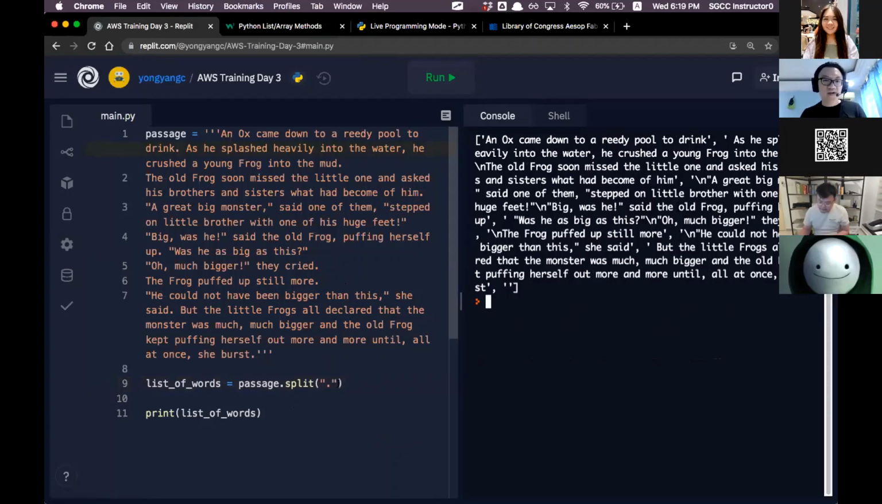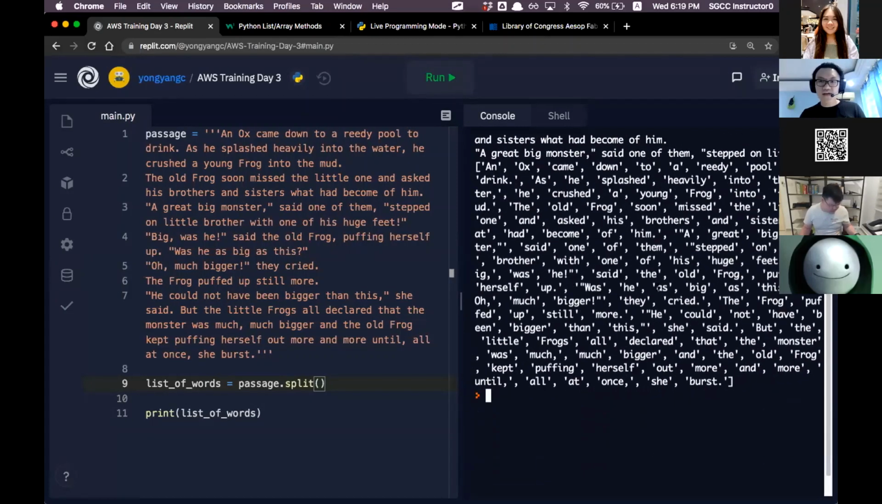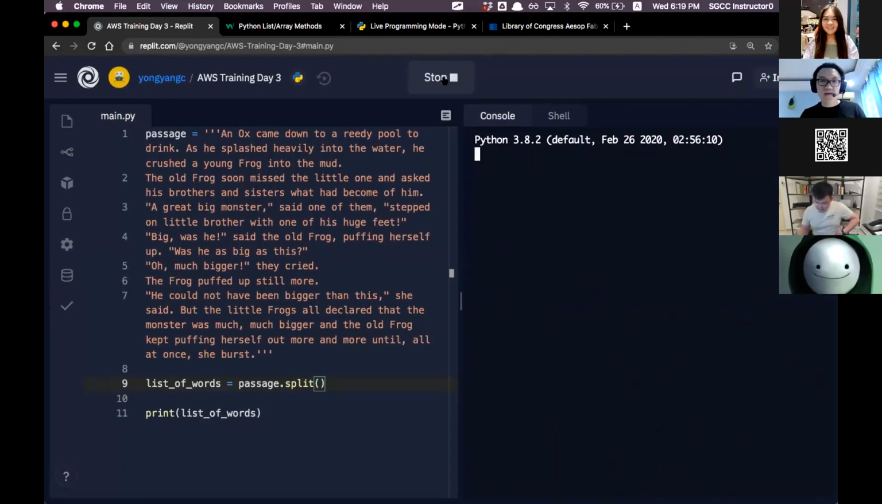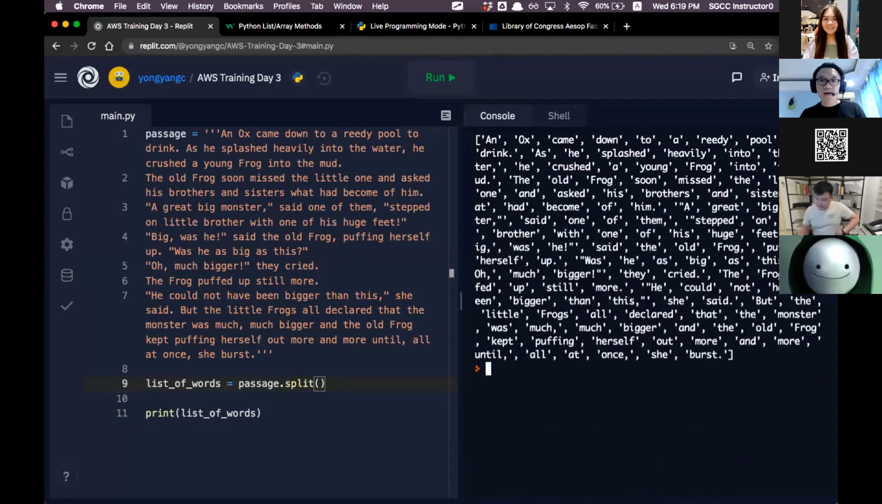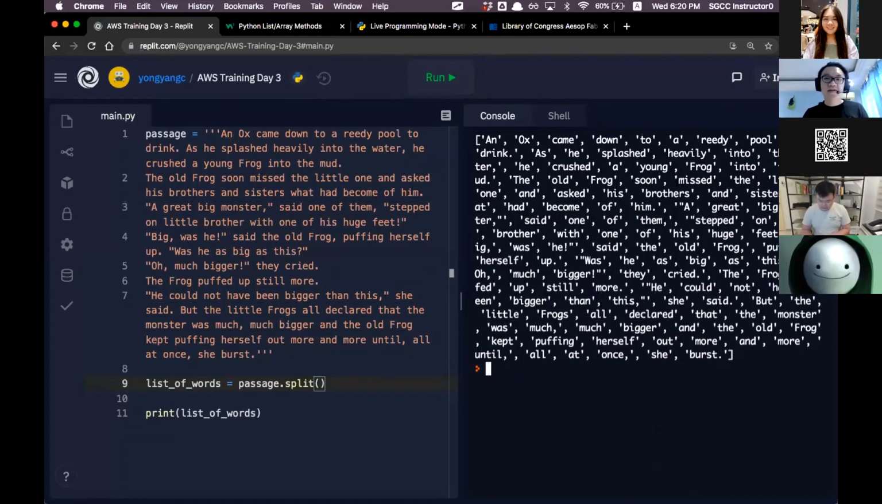I will just split it based on spaces. This will give me individual words. Let me clear this and run it again. These are all the words that I need to count: an ox came down to a reedy pool, and so on. Let's try to count how many times a singular word has occurred throughout this passage.